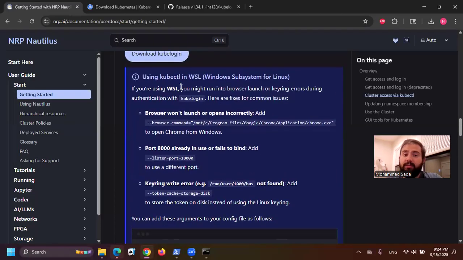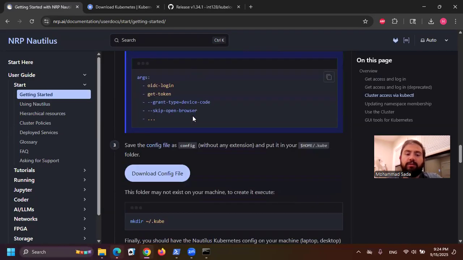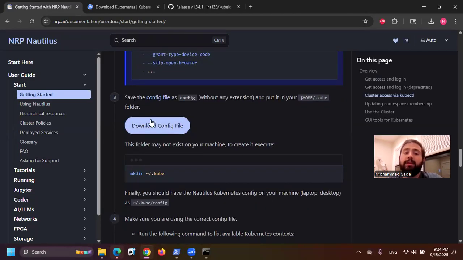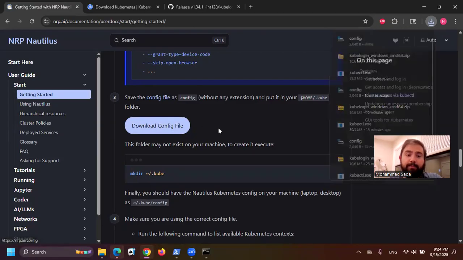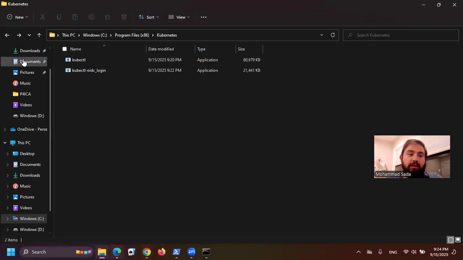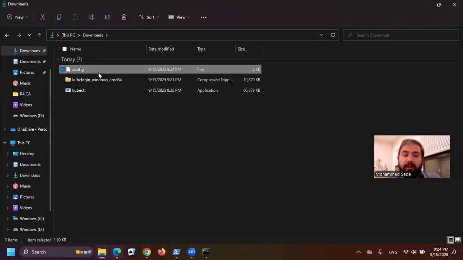These steps are from Windows Subsystem for Linux. They don't apply to us, so we don't have to worry about them. We have to worry about the config files. So I'm going to download the config file. You can see it in my downloads. It needs to be called config, not anything else. I'm going to copy it, and I'm going to run back to my home directory.